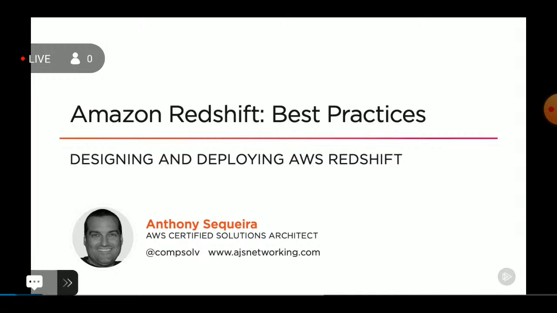In this module, we're going to learn to design and deploy AWS Redshift. As you probably know, AWS Redshift is one of the fastest growing AWS services offered by Amazon. This is because it is an incredibly scalable, very great performance, robust, highly available data warehousing solution in the cloud.